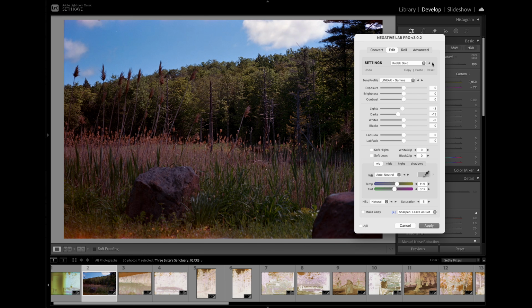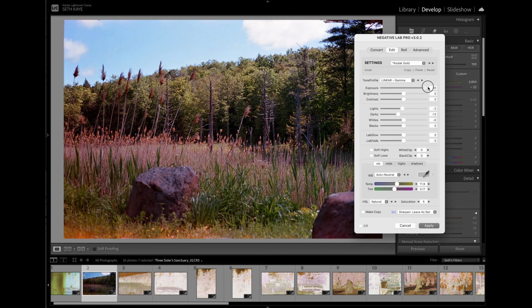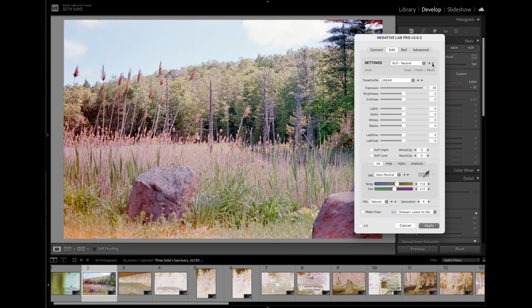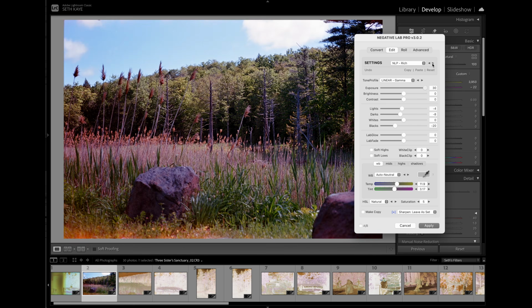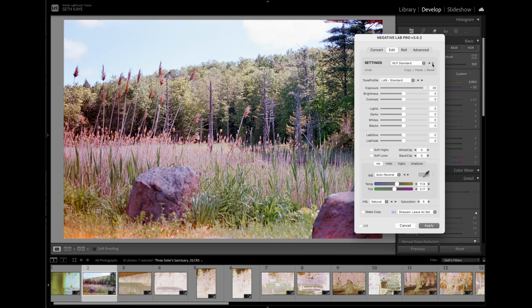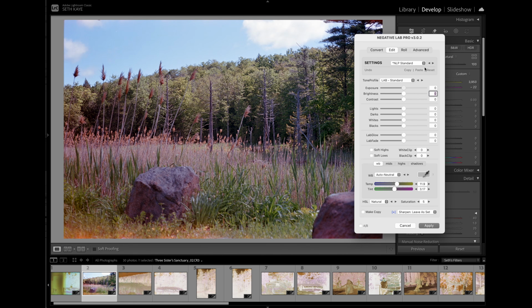For example, if you go back to Kodak Gold, you might need to increase the exposure if you want Kodak Gold tones. So I'm just going to continue going back and go back to NLP Standard because that's where we were. And this was at 0 originally. So I'm just going to leave it that way.